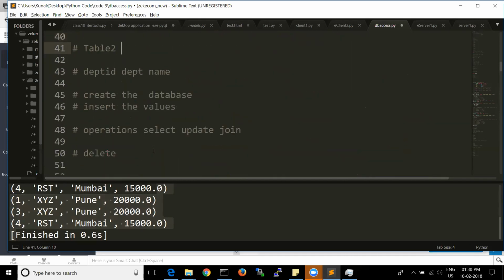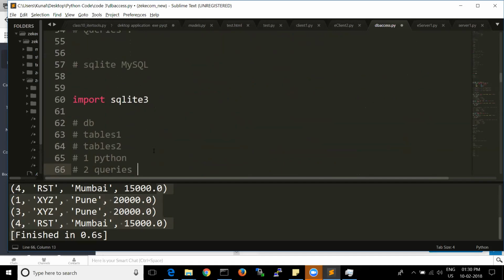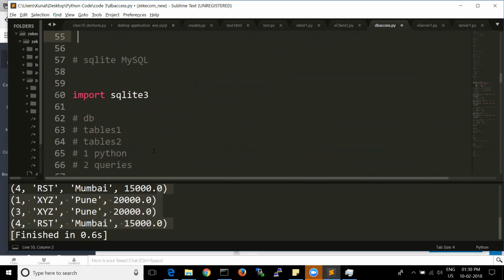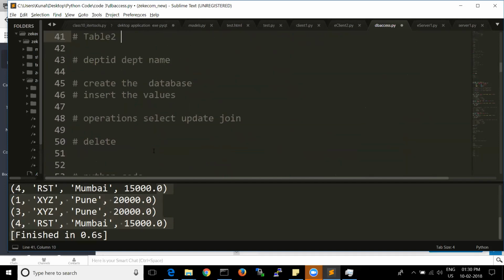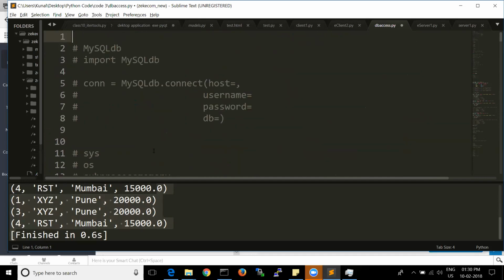Now this was the example to connect to your SQLite. If instead you just want to use MySQL, the only thing that will change is how to connect to a database. In our example, we just use sqlite3.connect and the database name, right? But in case of MySQL, you will only change this first line.